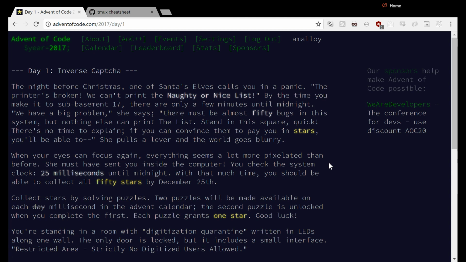Stand in this square, quick. There's no time to explain. If you can convince them to pay you in stars, you'll be able to... She pulls a lever and the world goes blurry. When your eyes can focus again, everything seems a lot more pixelated than before. She must have sent you inside the computer. You check the system clock. 25 milliseconds until midnight. With that much time, you should be able to collect all 50 stars by December 25th.